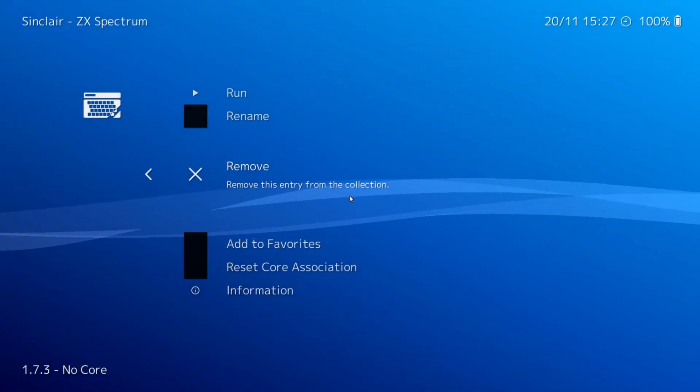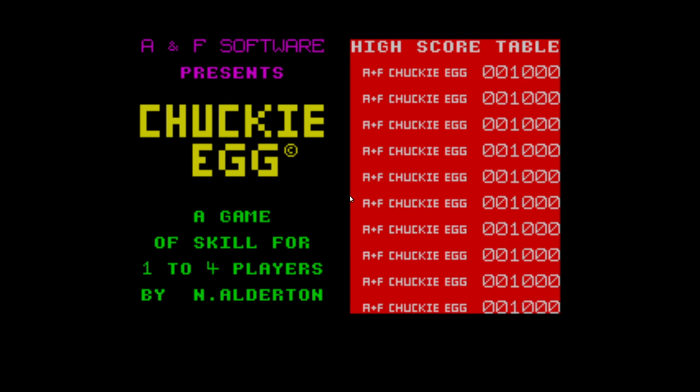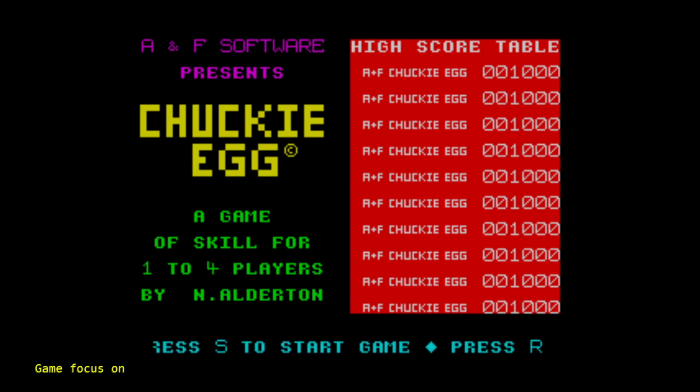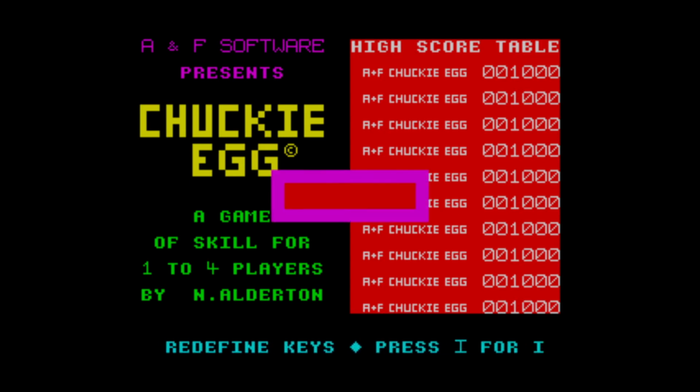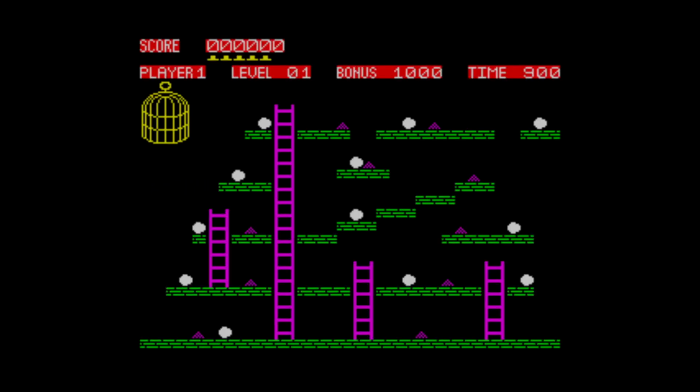Okay, what happens there is sometimes you click run and you go through it and it doesn't run, and then you click it again and it runs. Okay, so Chuckie Egg, and I can't even see the... okay, press S to start. 1, 2, 3, 4. 1 and... Okay, and the keyboard's not actually working. The controller's not working on this one, so game focus off, and controls.